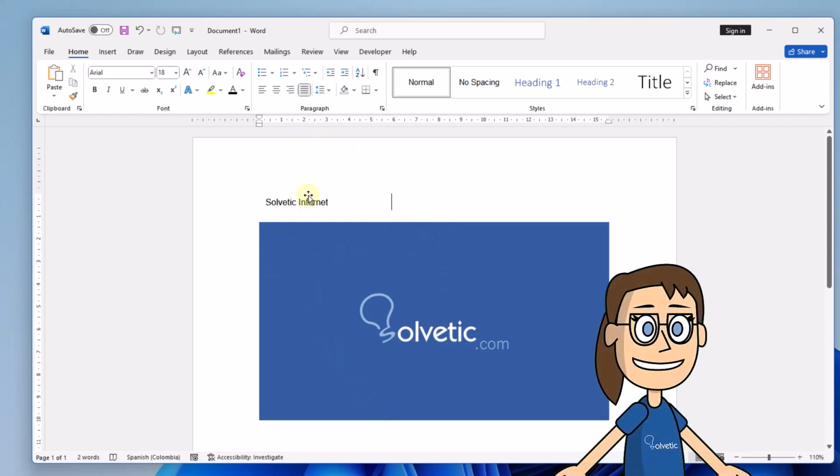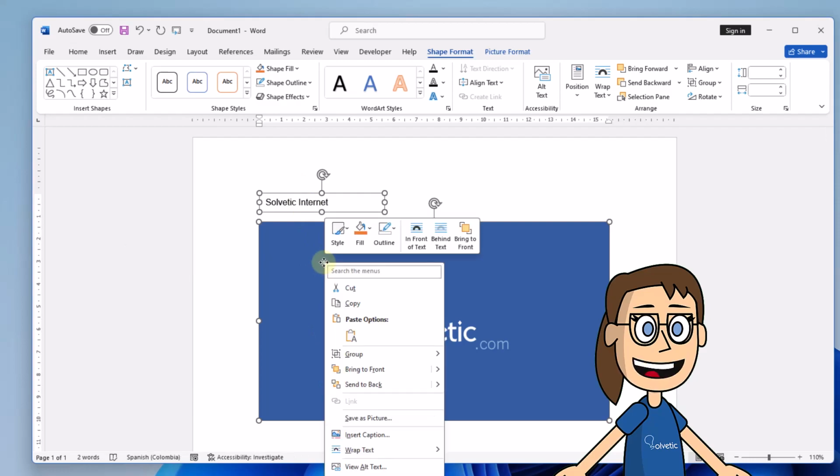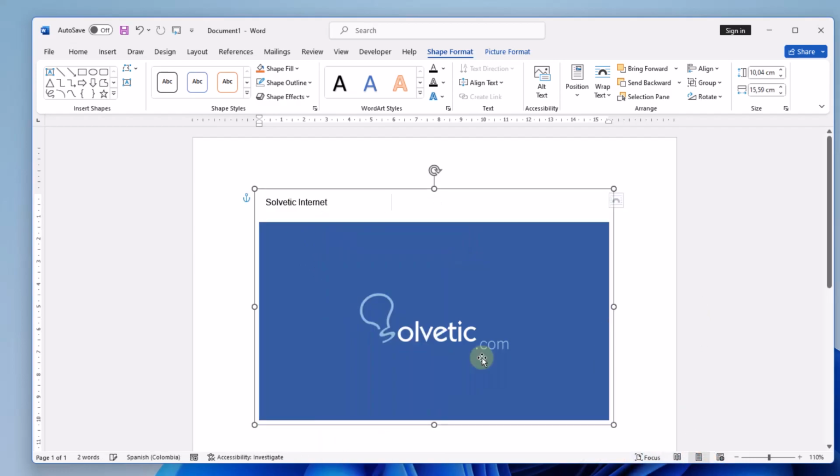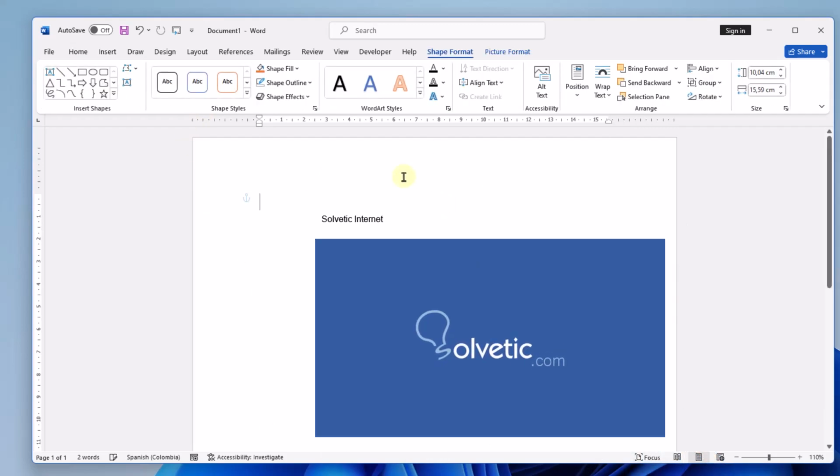After that, select the text box, press the Control key on your keyboard and click on the image. Then, right-click on the image and select Group. You can see that moving the image will also move the text.